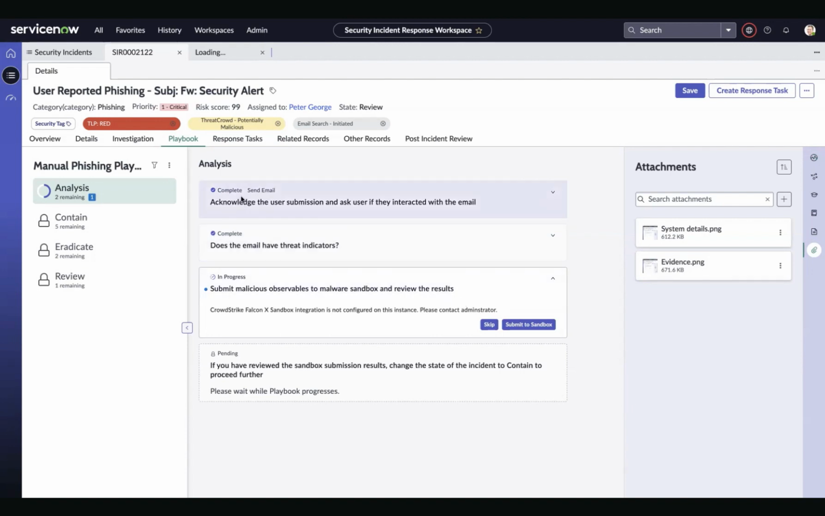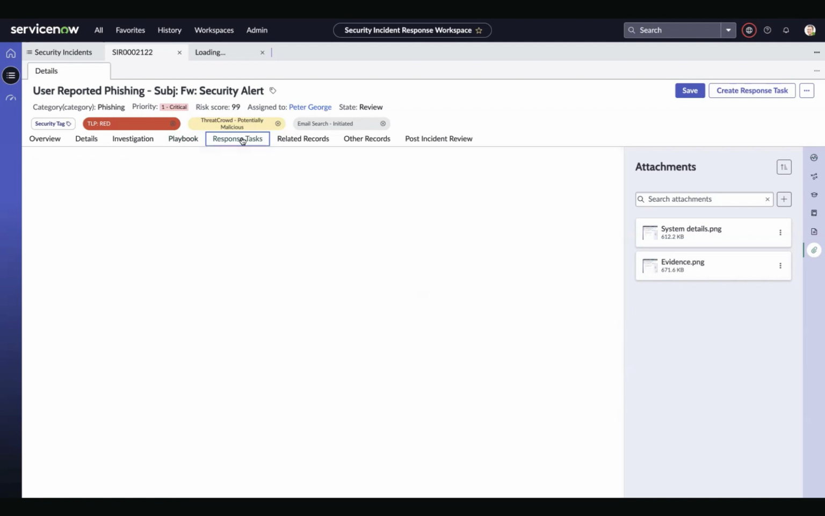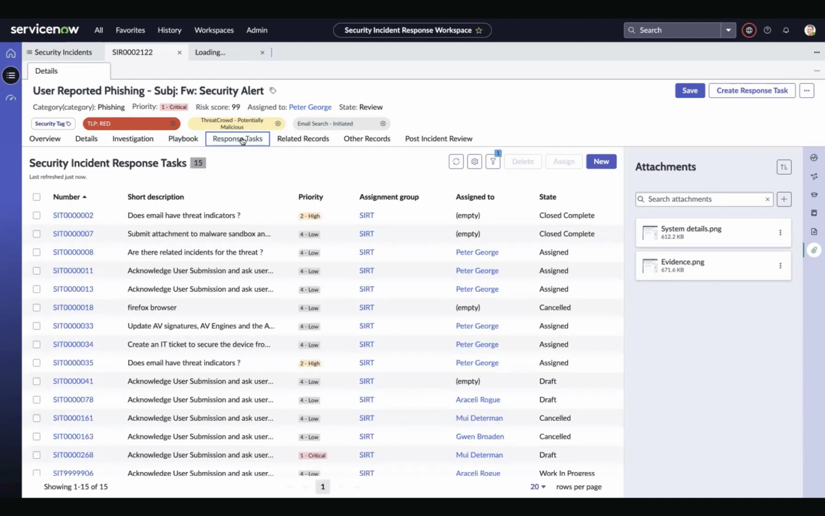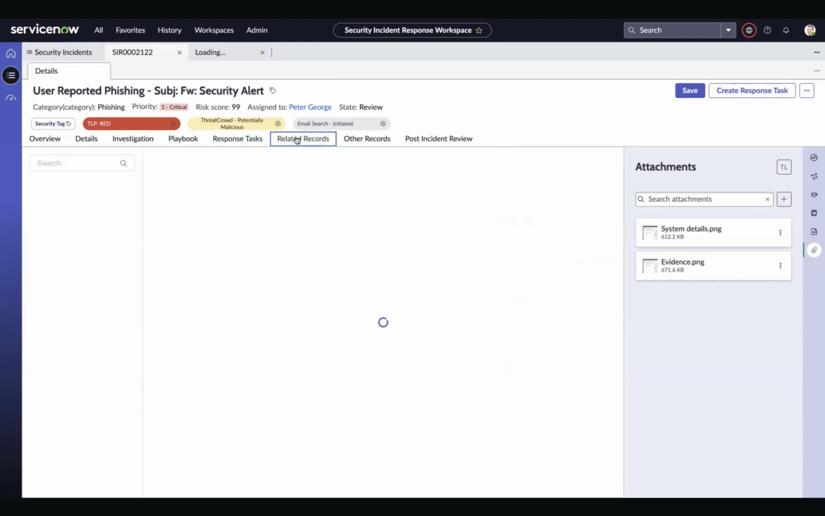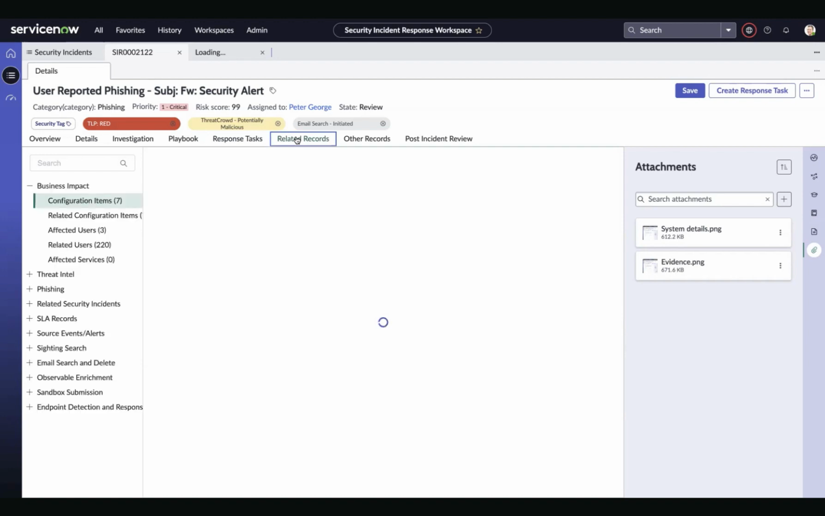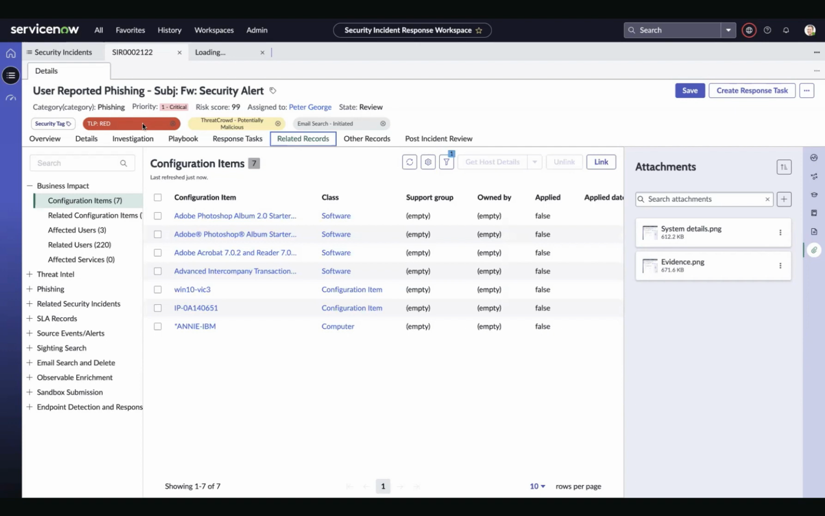Moving on, we have surfaced the response tasks at the security incident level for any response task related activities. Further moving on with regards to related records, we are presenting all the security incident related lists in the related records tab. While the investigation experience has been improved with the help of the investigation canvas, there would still be a need to access these related lists. Now, we have slightly improved the user experience here by grouping them into different logical sections, as you see here. You can also search them by direct names over here.